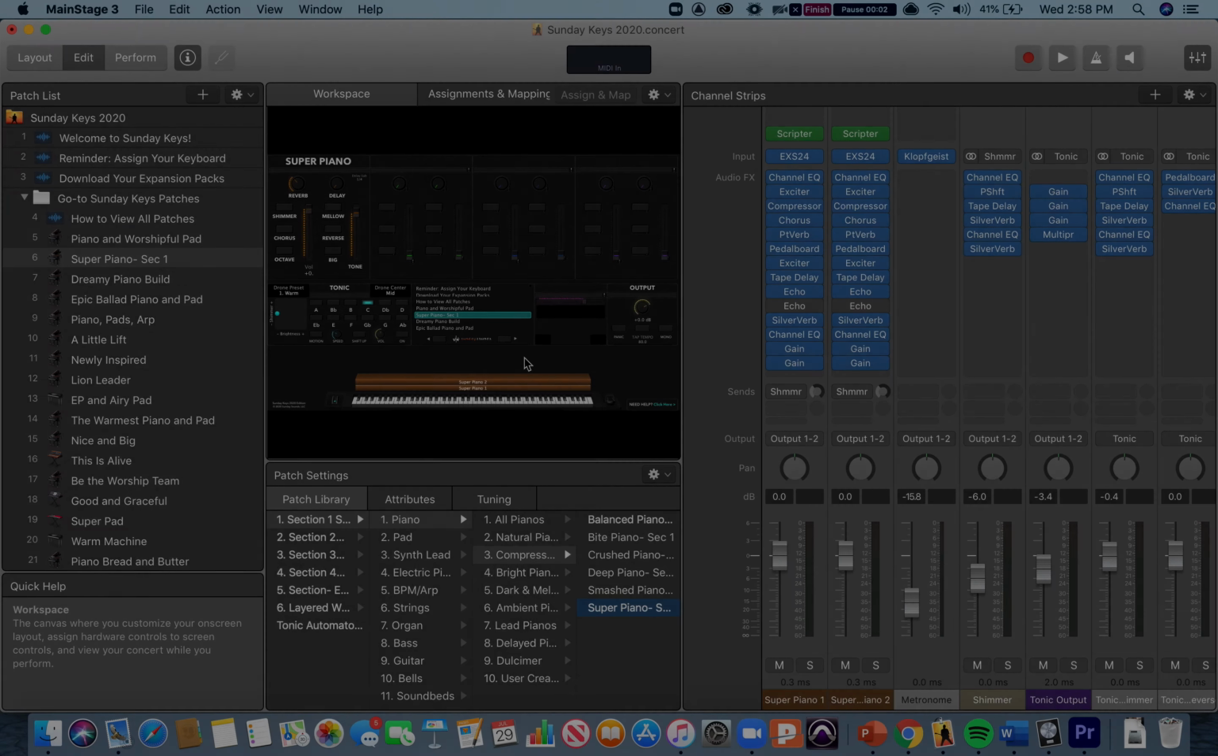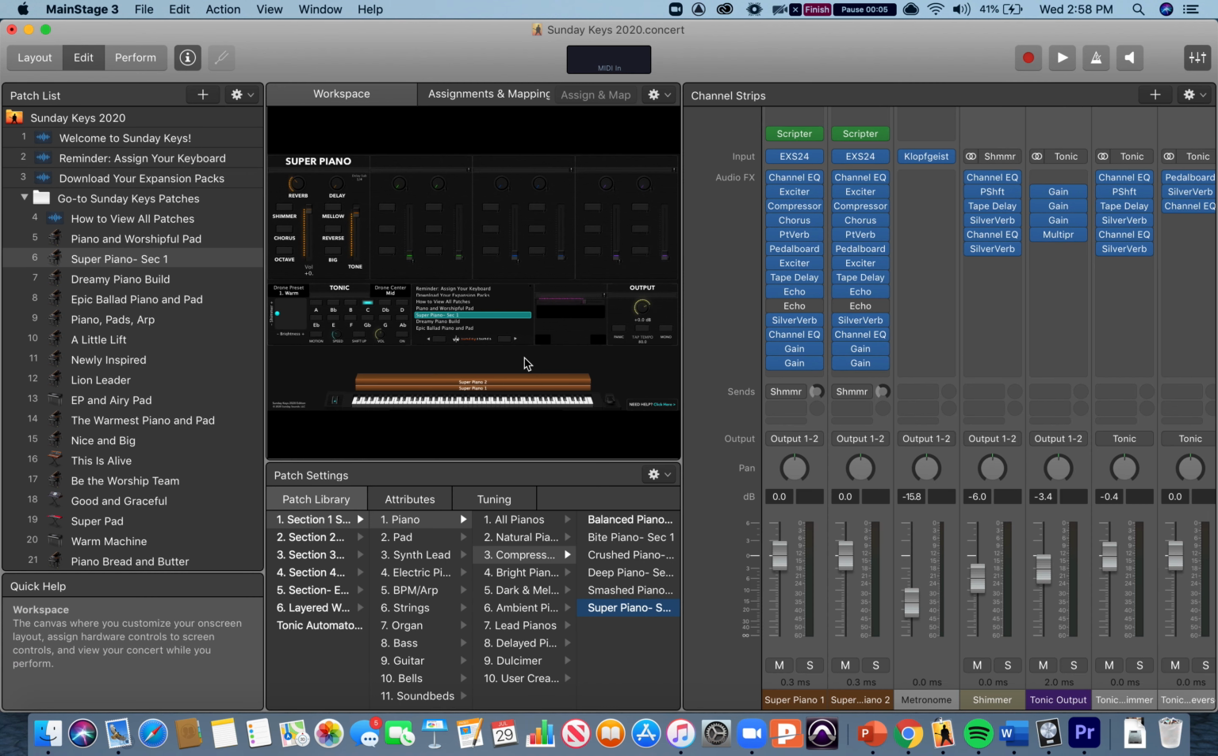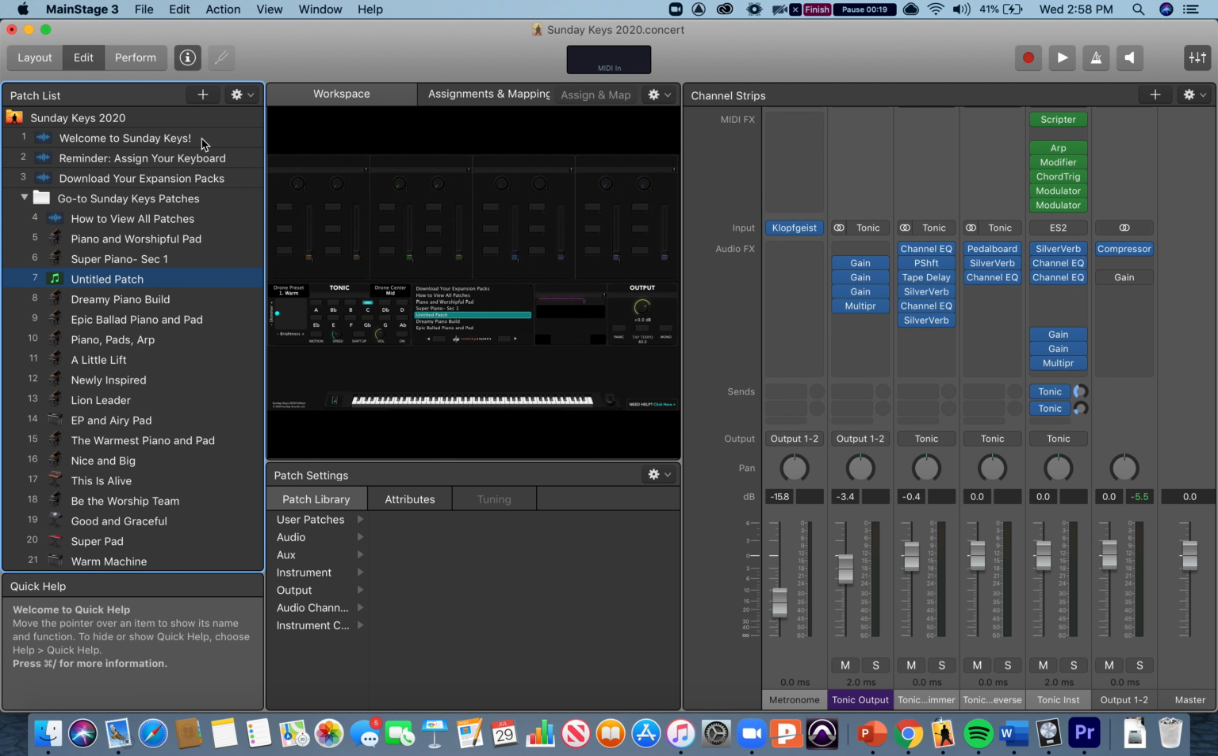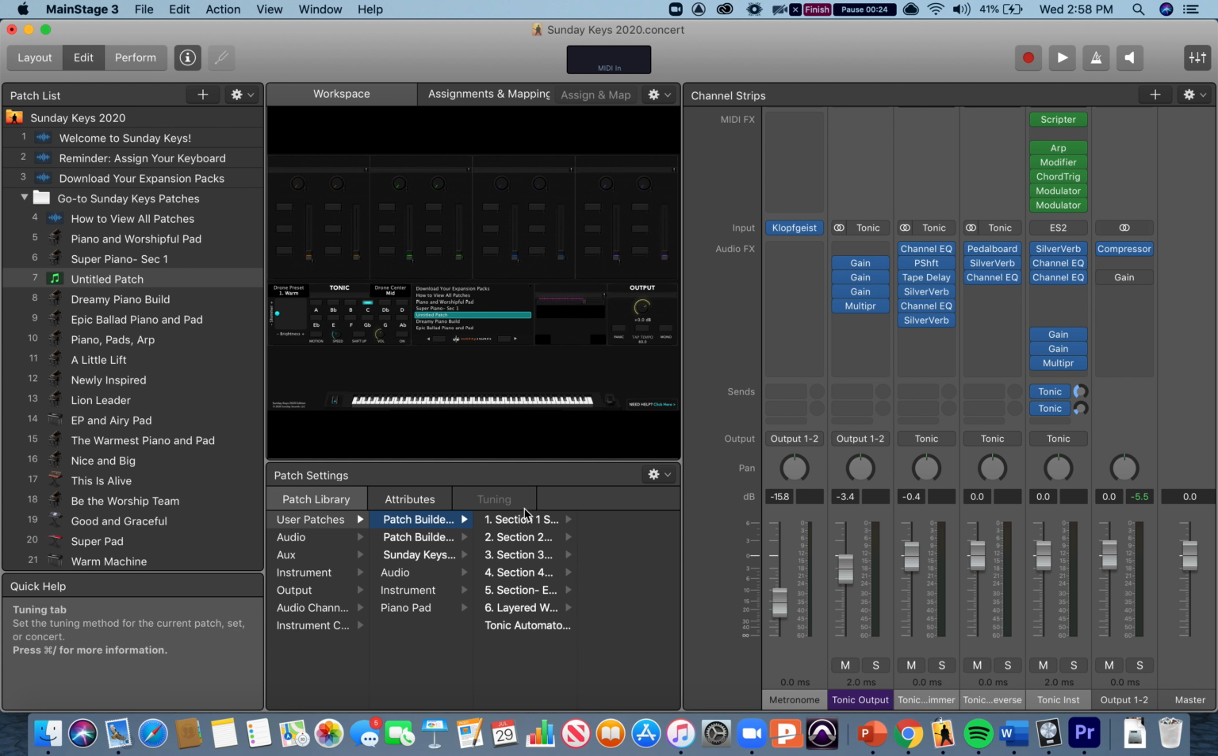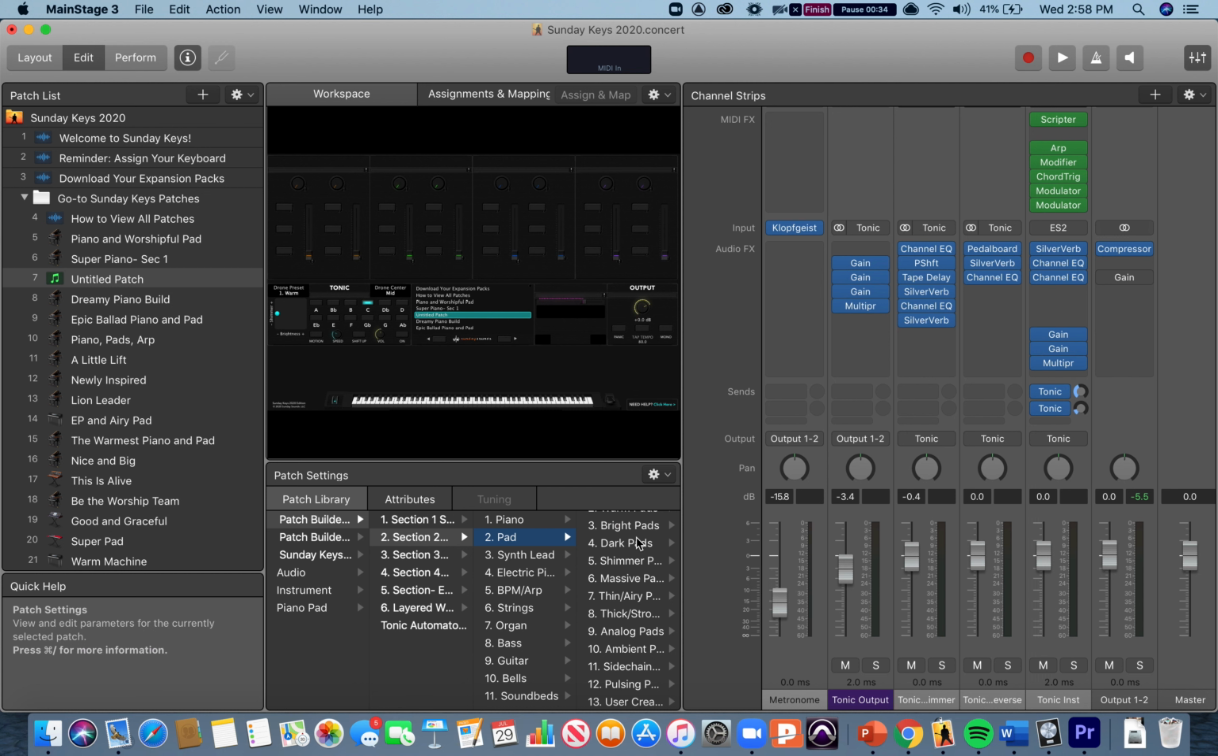Now let's say we wanted to layer a bright synth pad onto the piano sound we have for either the chorus or the bridge. What we would need to do is add the synth pad into section 2 of the template. So once again, add another patch onto the template, go over to User Patches, then go to Patch Builder, and this time select section 2. When it pulls up all your sounds, choose the pad section, and it'll give you a wide category of different synth pads.